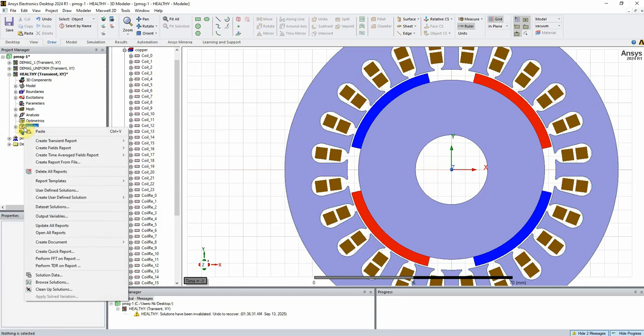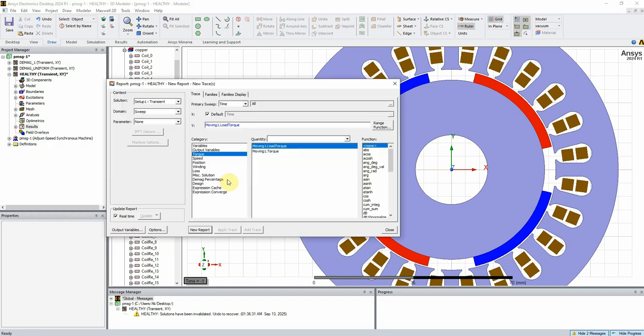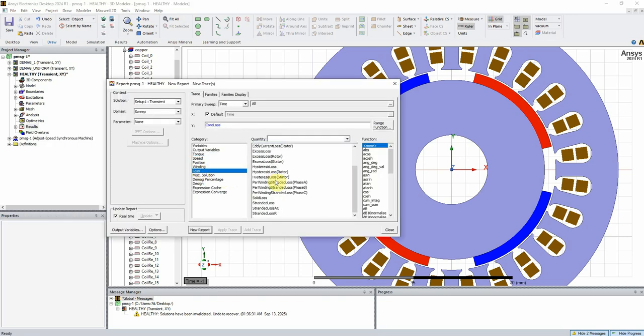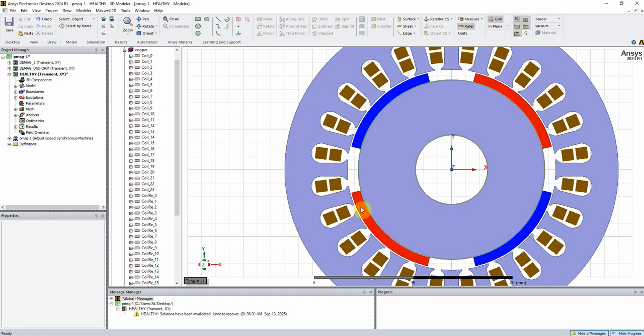To see the result of this loss, you have to create a transient report, go to the loss, and you will see the total loss on the solid loss option. I hope this video helps you to clarify the differences between setting the eddy current and setting the core loss.